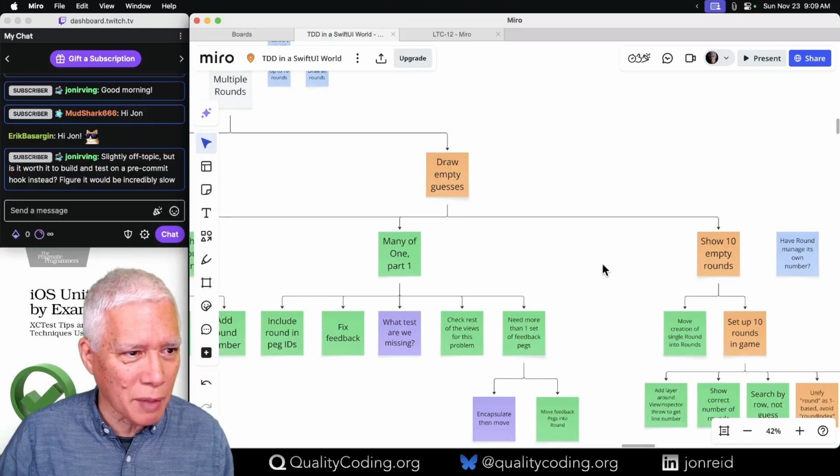John, slightly off topic, but is it worth building and testing on a pre-commit hook instead?